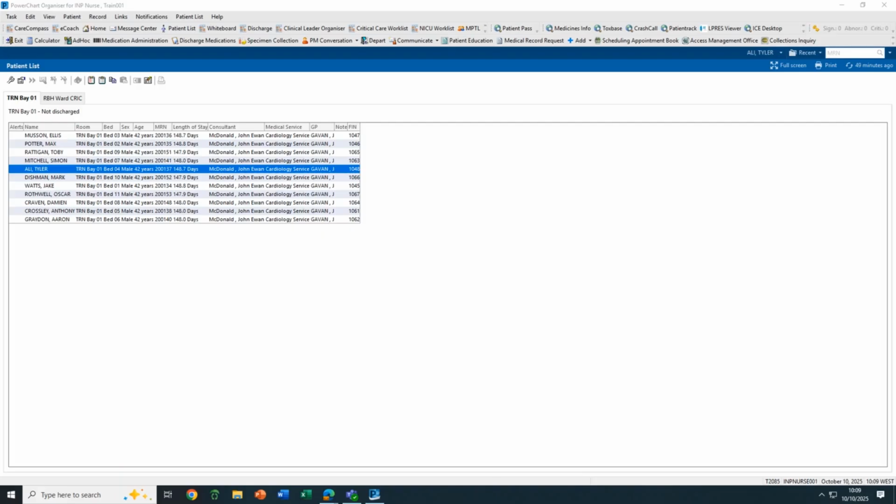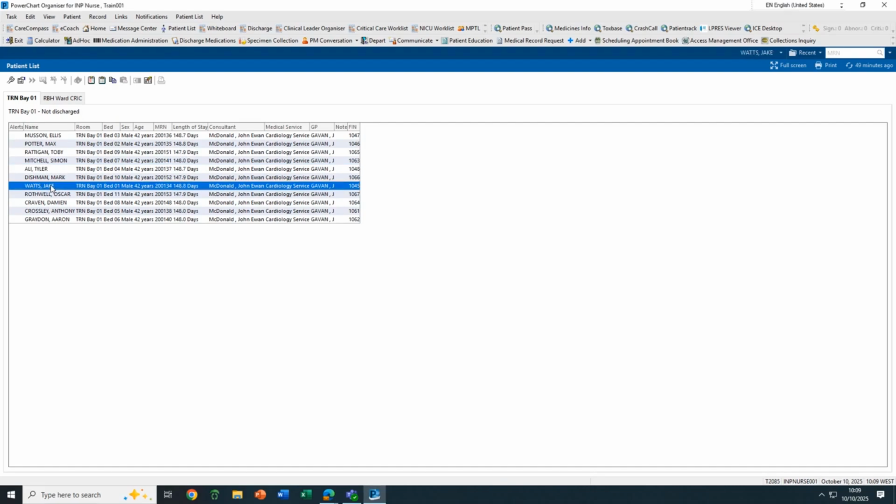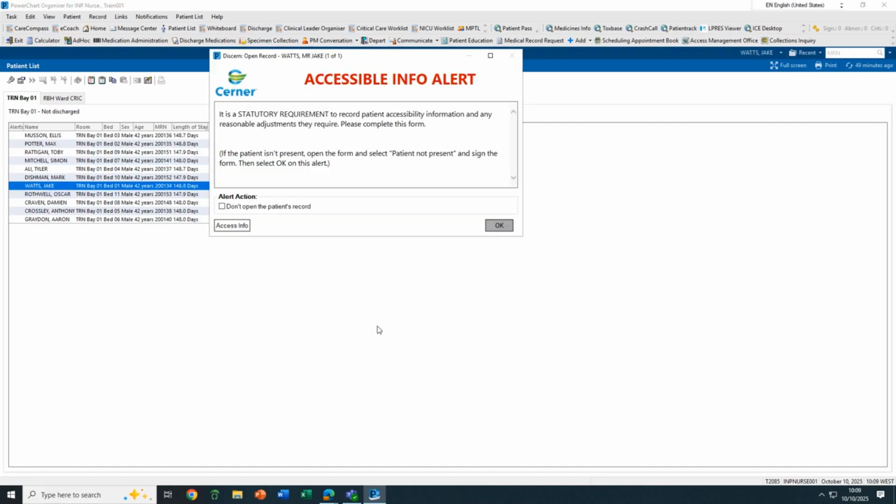If you are accessing the patient record from a patient list, simply double-click on the patient's name. If the accessible information hasn't previously been completed by yourself or a colleague, the following screen will appear. This must be completed for all patients. To gain access to the form, you would click the Access Info button.